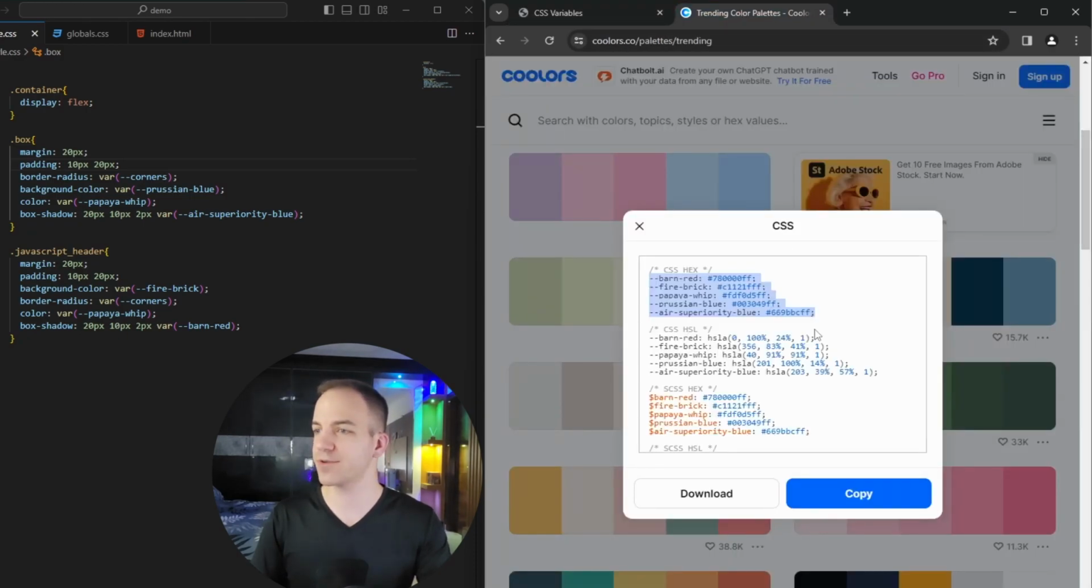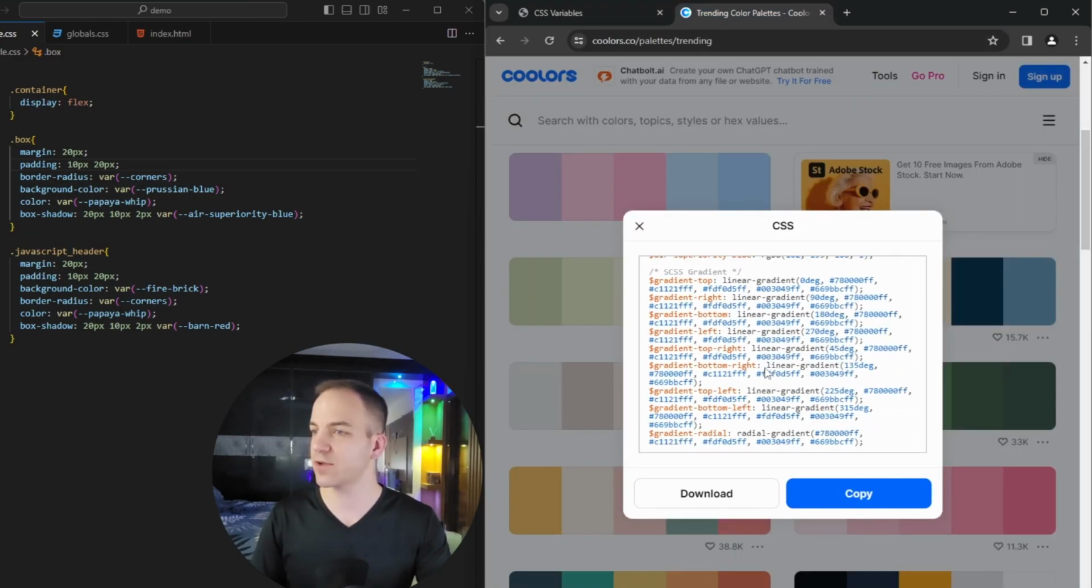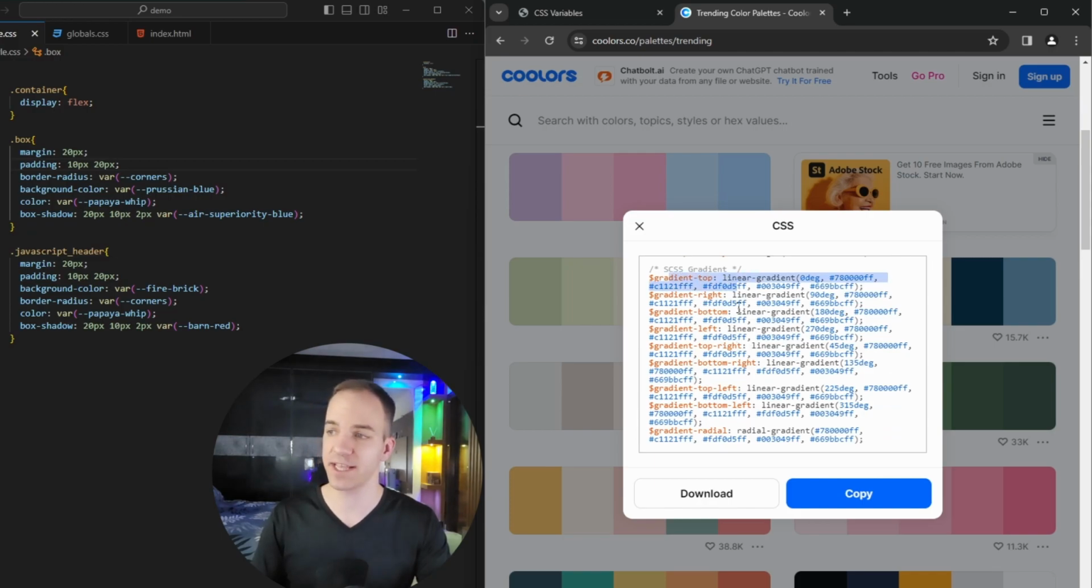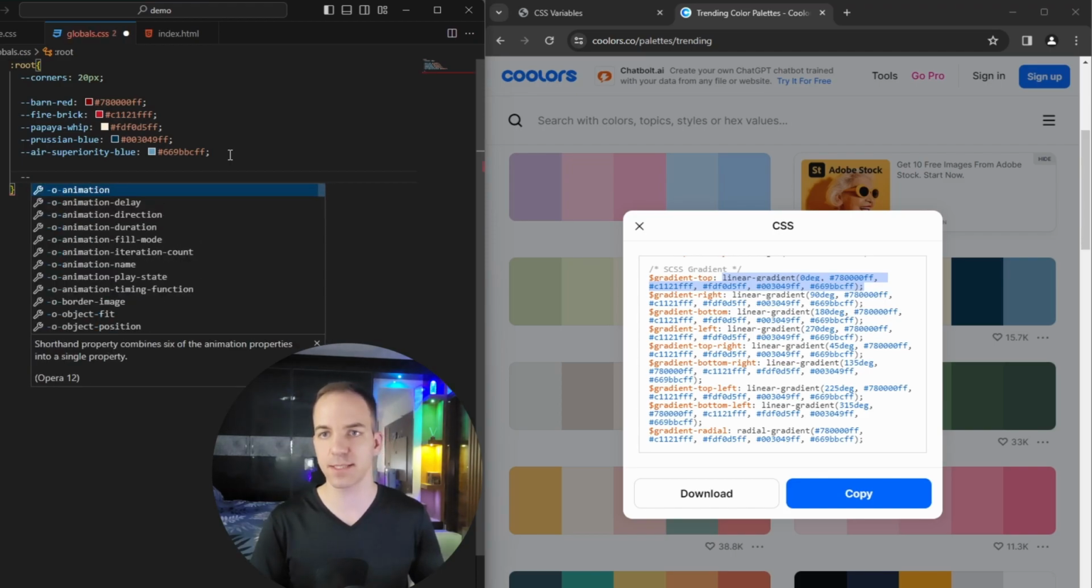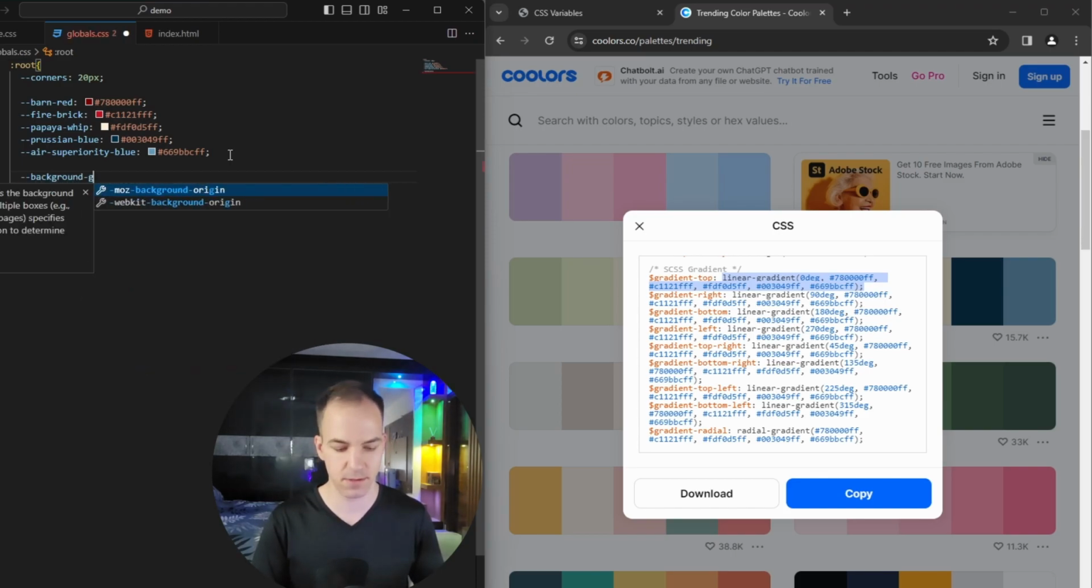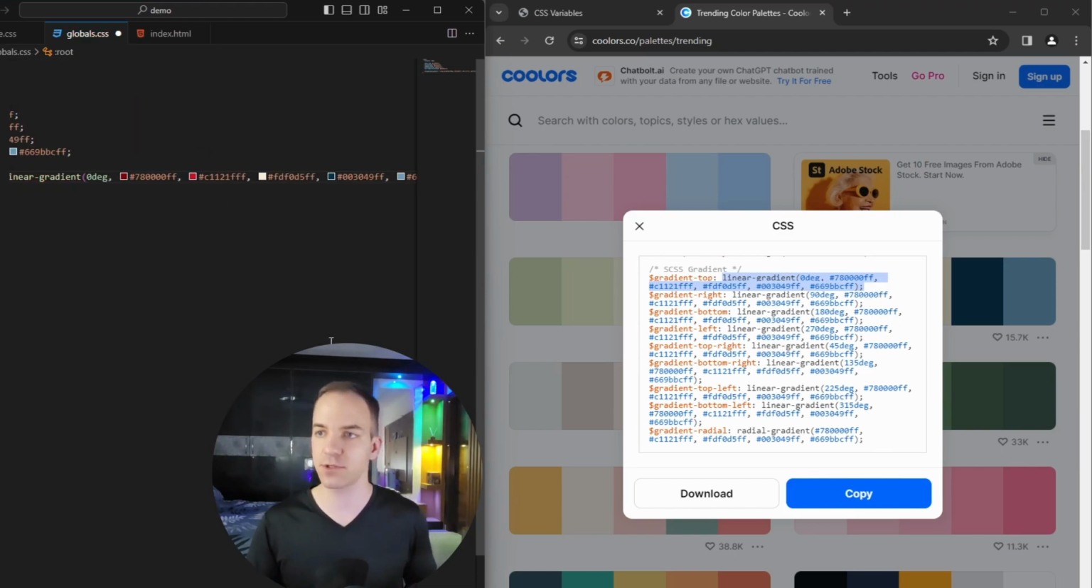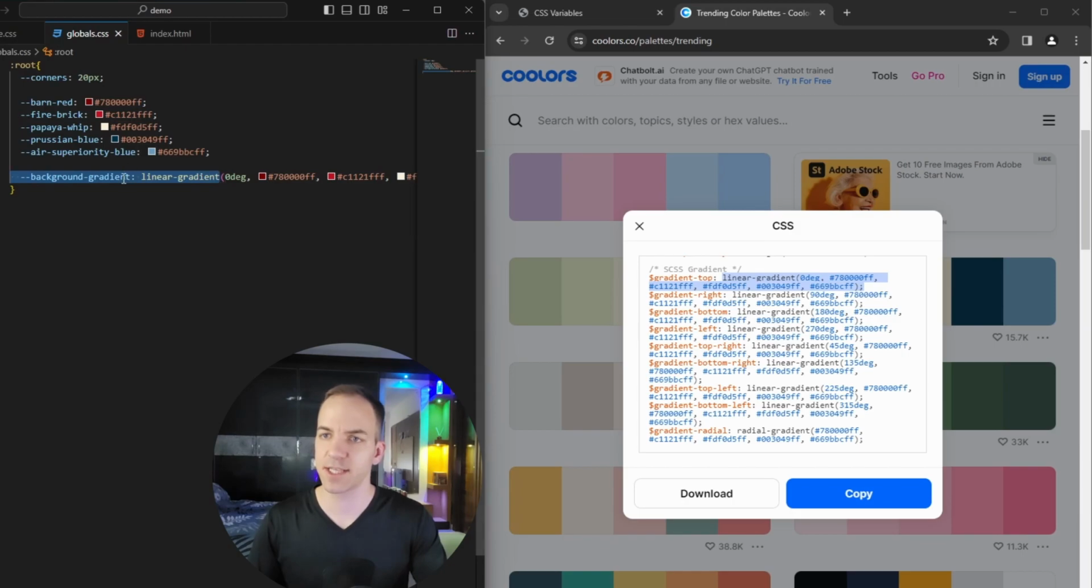But another cool thing that you can do from this site, actually, if you come down here, they've got a whole bunch of gradients too that you can copy. So it gives you a colors theme, and that also gives you a gradient along with that. So if we just copy one of these and then come over into our globals, we can add a gradient here as well. So let's just say background gradient, and set that equal to that.